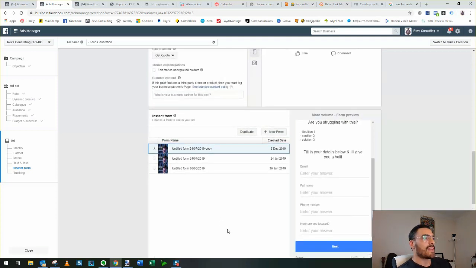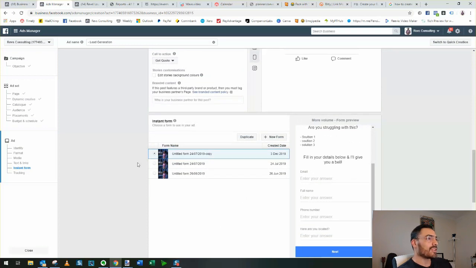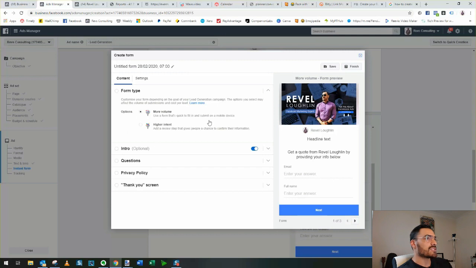So the way that we mitigate that risk is we put one more question in there that they have to type and submit, and that is required. And then it gets rid of a lot of that kind of crap. So what you do, you won't have any of these forms in here. You click new form, and this is where you start to create it.